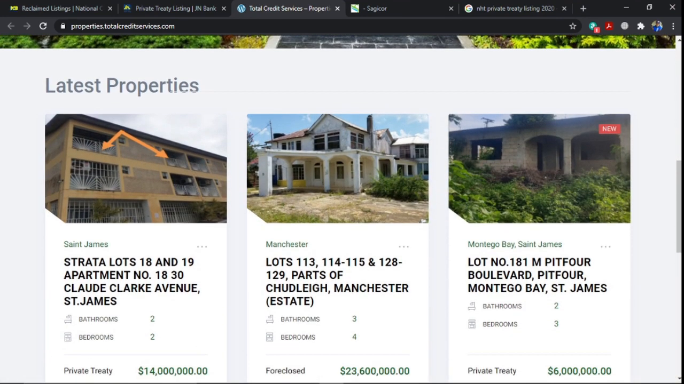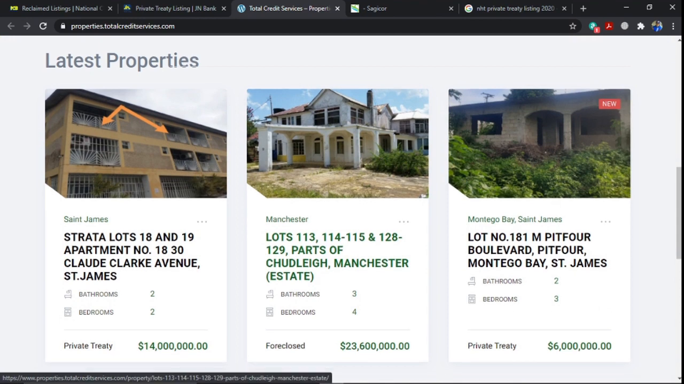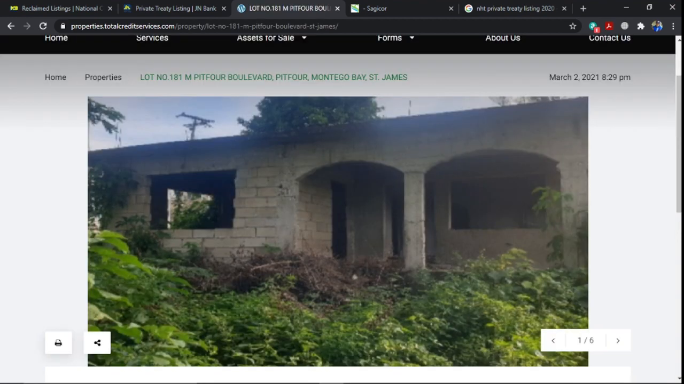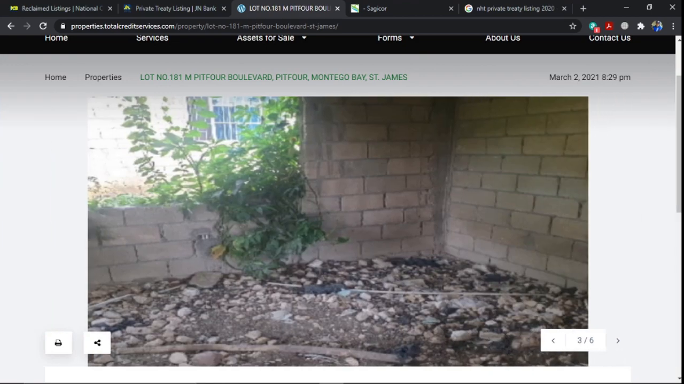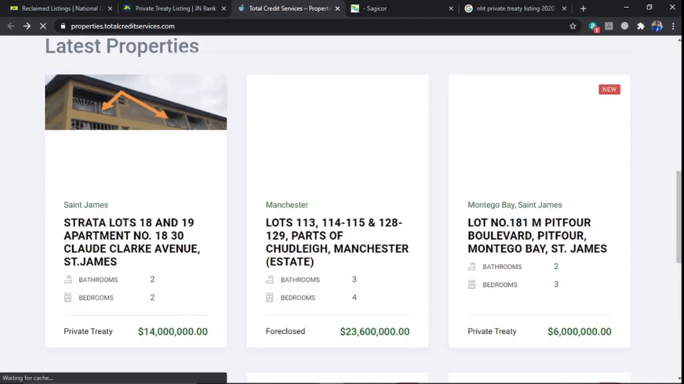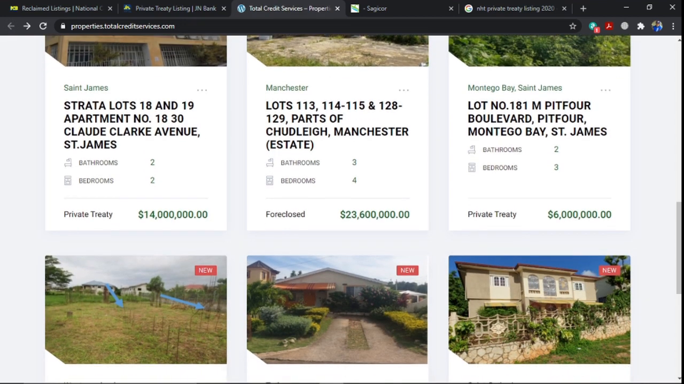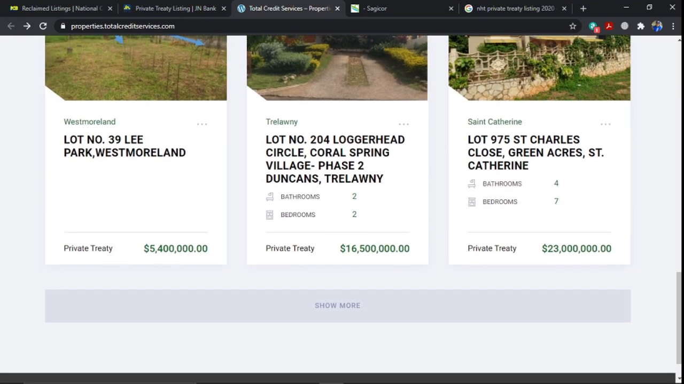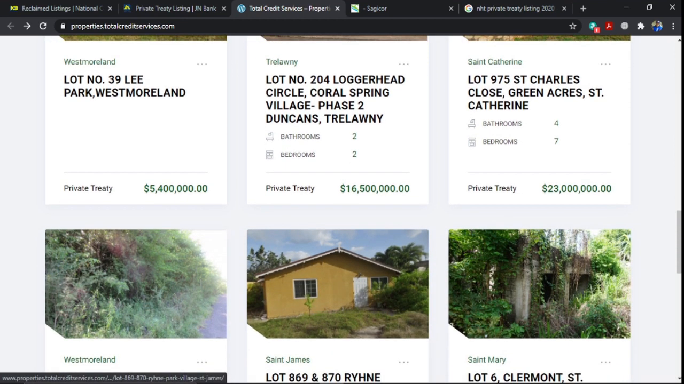You can go through it, as is. So for example, this one, 6 million in St. James, is an unfurnished building, and it tells you when it was listed, March 2nd, 2021, and it gives you some images of the property and how it is. All right, go back. It gives you a wide range of various properties, and it gives you the private treaty cost.